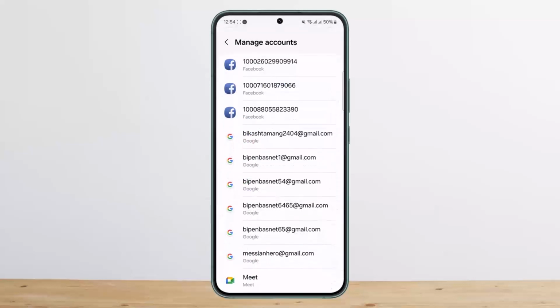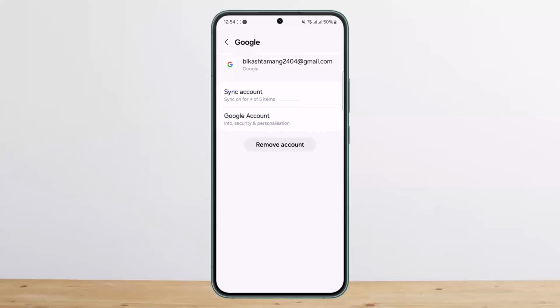Once you tap on the manage accounts option, you'll be able to see a list of accounts that your device has. Simply tap on the particular Google account that you wish to log out of, that is linked with your YouTube. So simply tap on remove account and your Google account will be removed from your device and you'll get logged out of YouTube as well. So this way you can log out of your YouTube account.